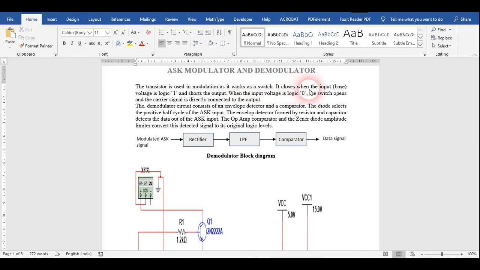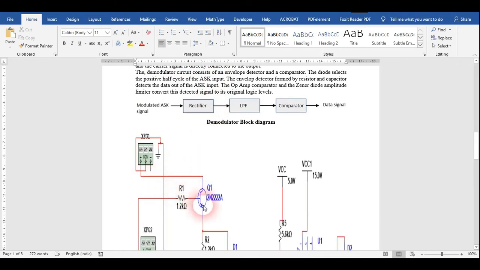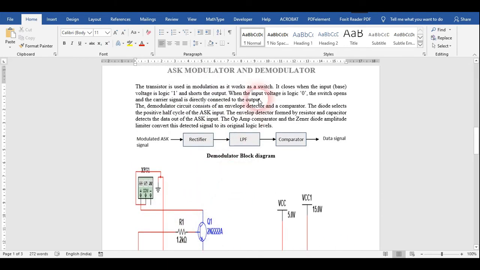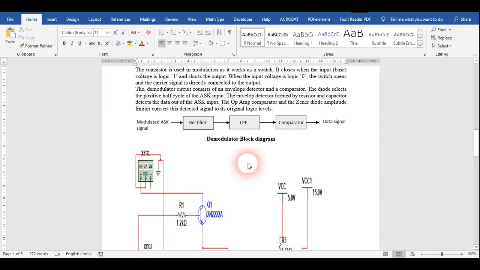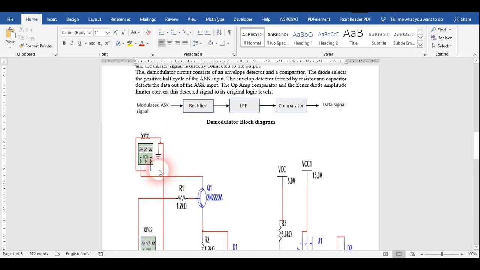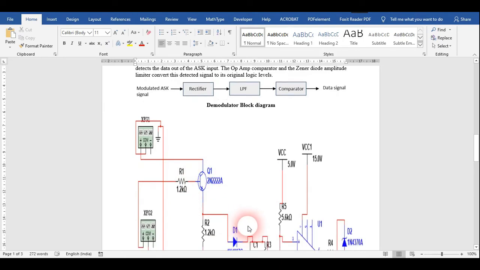It closes when the input signal voltage is 1 and shorts the output, and when it shorts the output, the signal travels through the emitter. When the input voltage is 0, the switch opens and the carrier signal is directly connected to the output. This is the ASK modulation part.